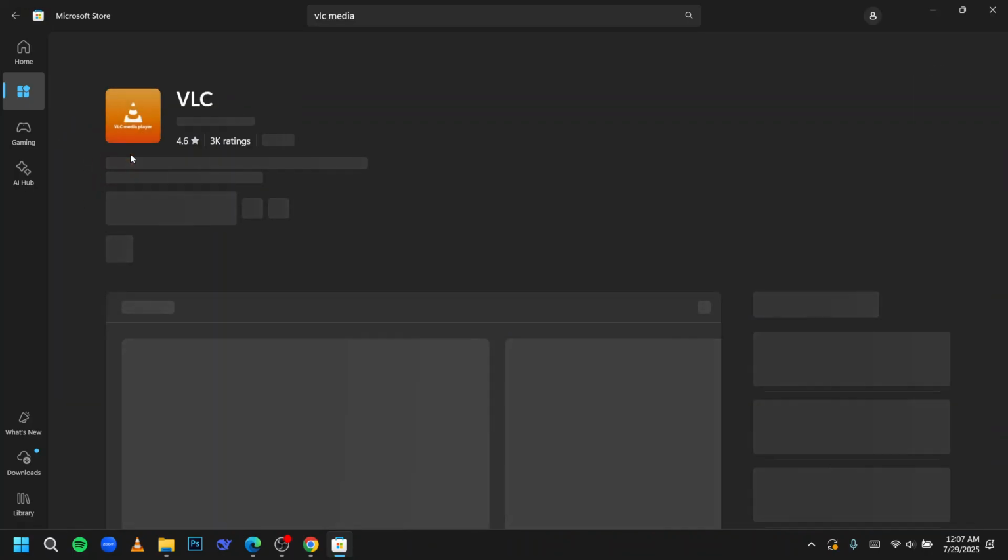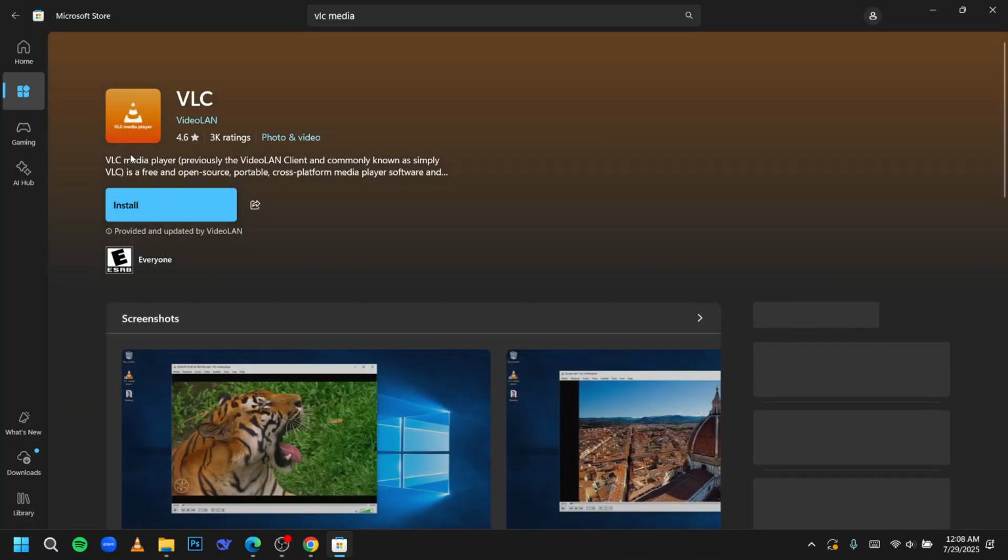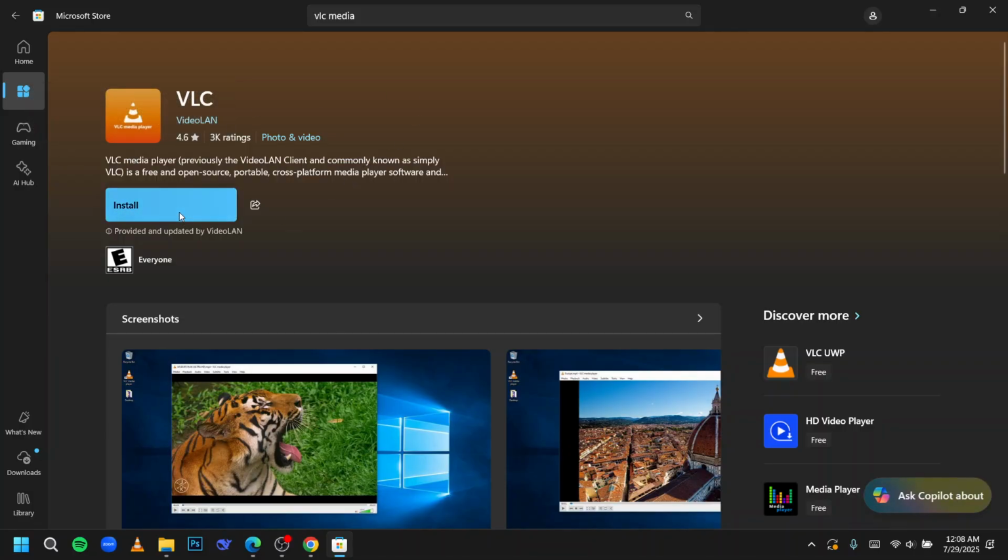I simply left click on it, and after that it will take you to this place. Then you have to click on the install option from here, and when you click on install, it will start downloading, and then you will get the option of open here. If you click on open, it will take you to the VLC media app.